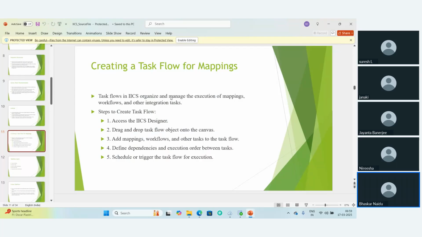So this task flow, we are going to use to organize and manage the execution of mappings, along with the other integration tasks. There are several integration tasks that we have, and we are going to execute the mappings by setting the dependencies between mapping to mapping.